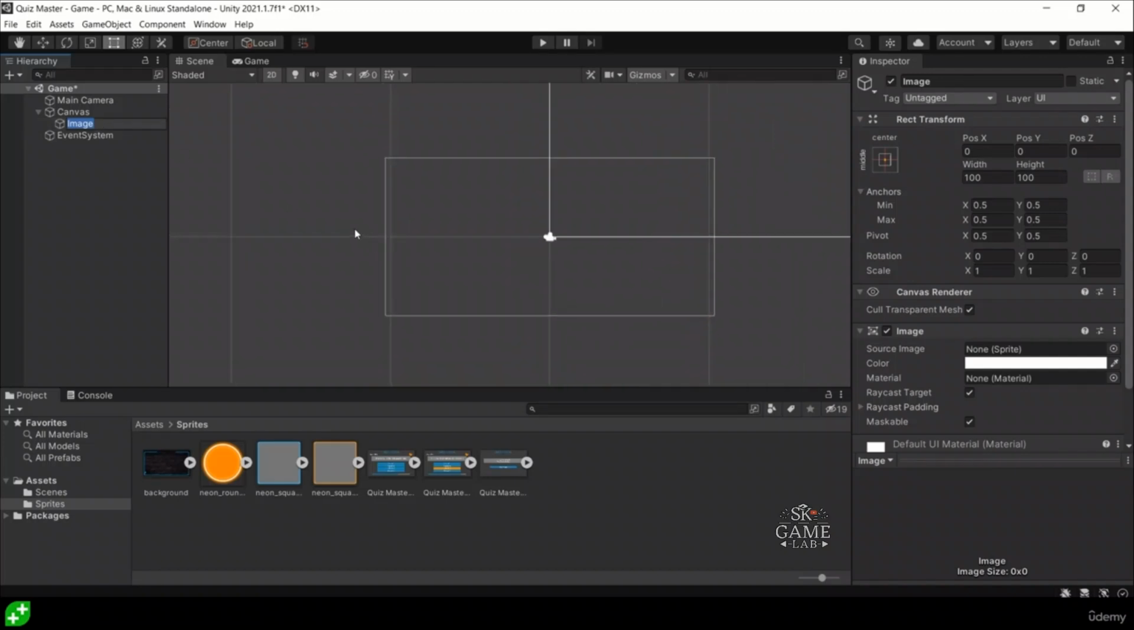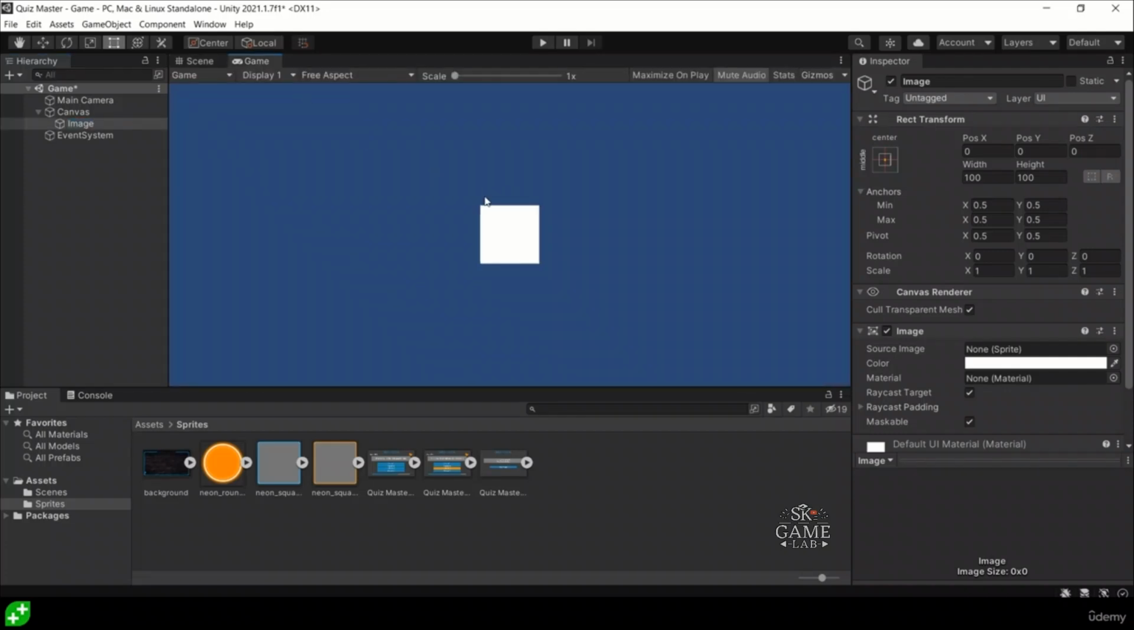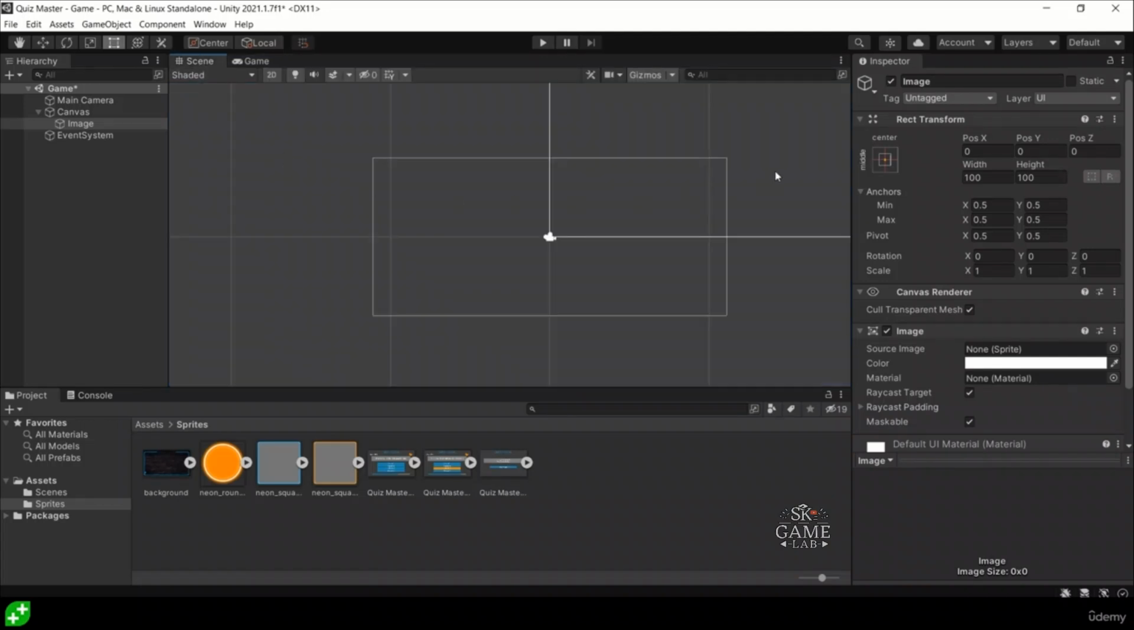Now, if we look closely, we can't actually see anything in our camera view here. But if we change over to the game view, then lo and behold, here is our nice big sprite. So why isn't it showing up in our scene view? Well, if we flick back over to scene view, this is the camera view. So this is looking at the world space of our game.